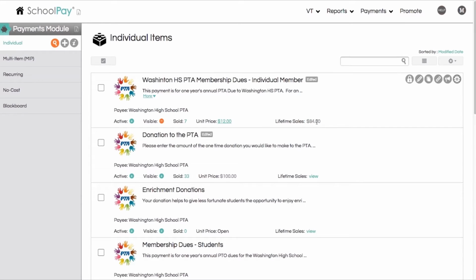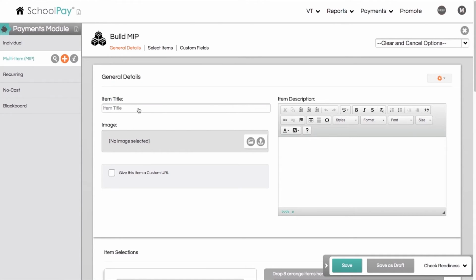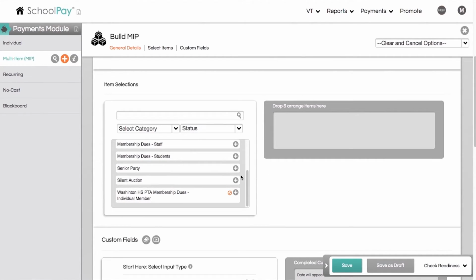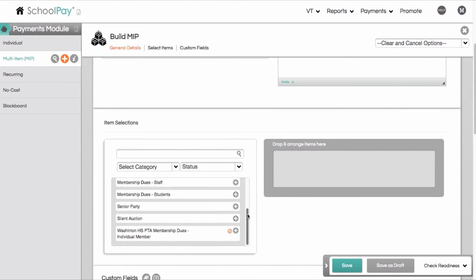Now that we know how to create individual items, we can link our individual items to multi-item pages. To configure multi-item pages, we click on the plus icon to the right of multi-item from the navigation menu on the left. Just like a single item, we must give the page a title and description. Next, we scroll down to select the items we want to appear on the multi-item page. You can drag and drop your individual items here.